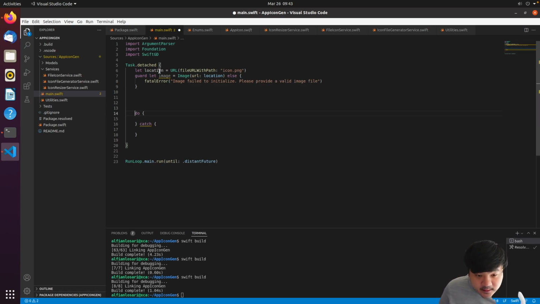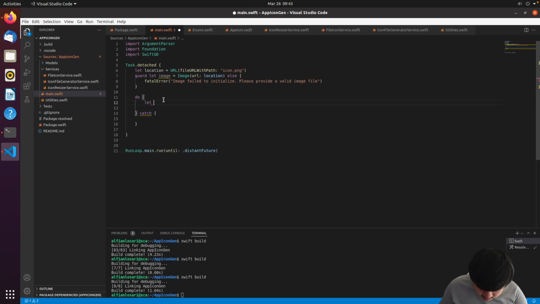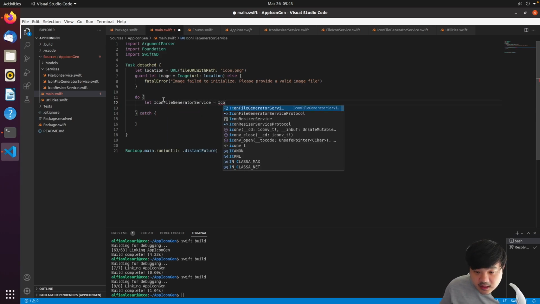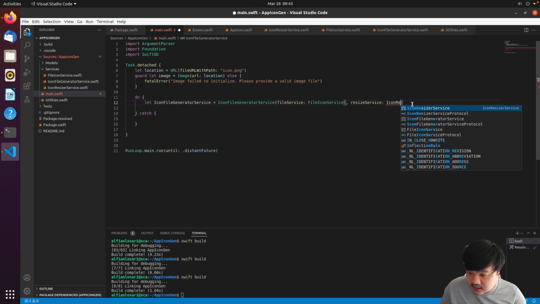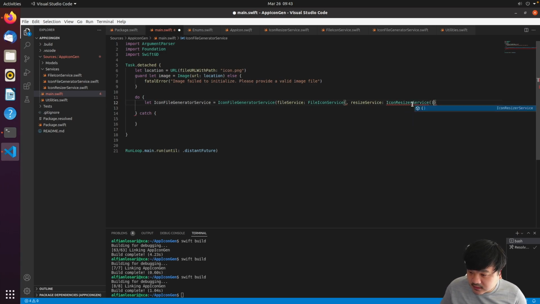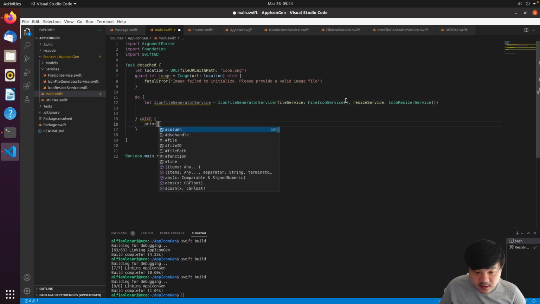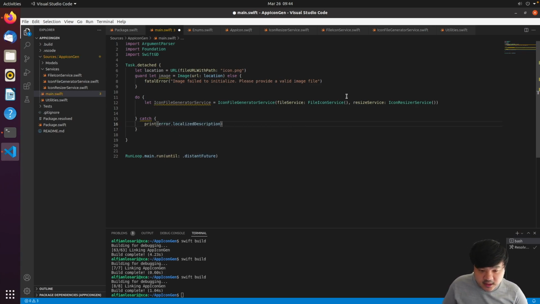Okay, and then in the do, we can simply invoke icon file generator service. Let me initialize this icon file generator service. Let's just pass file icon service as well as the icon Resize service. Okay, now we can simply print error.localizedDescription in the catch block.